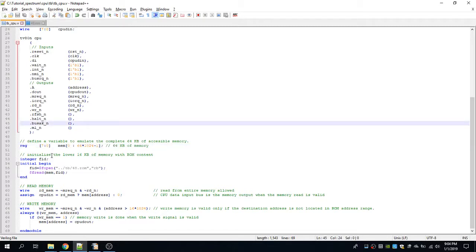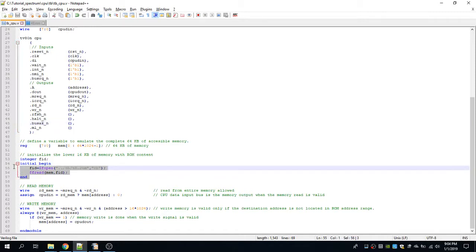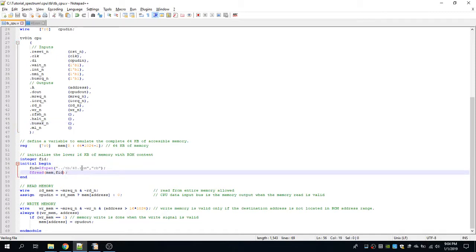And in the next step, we are going to populate the lower 16 kilobytes of the variable with this ROM content. And using this procedure, we are actually initializing in the correct way the mem variable with the ROM content.